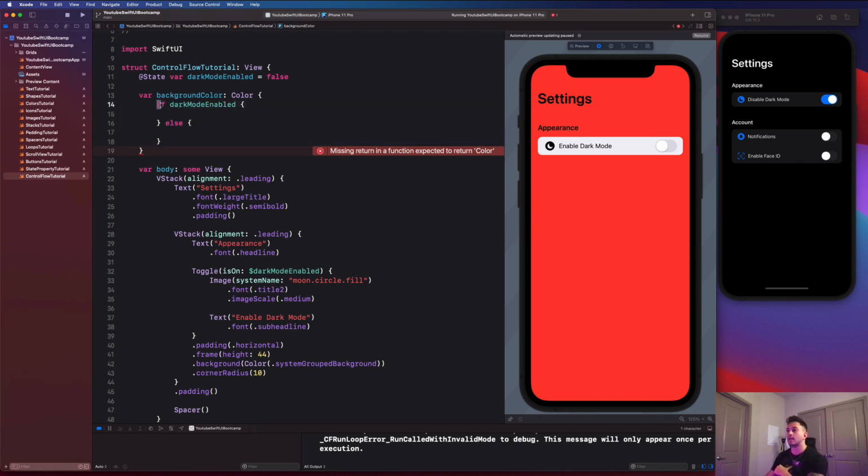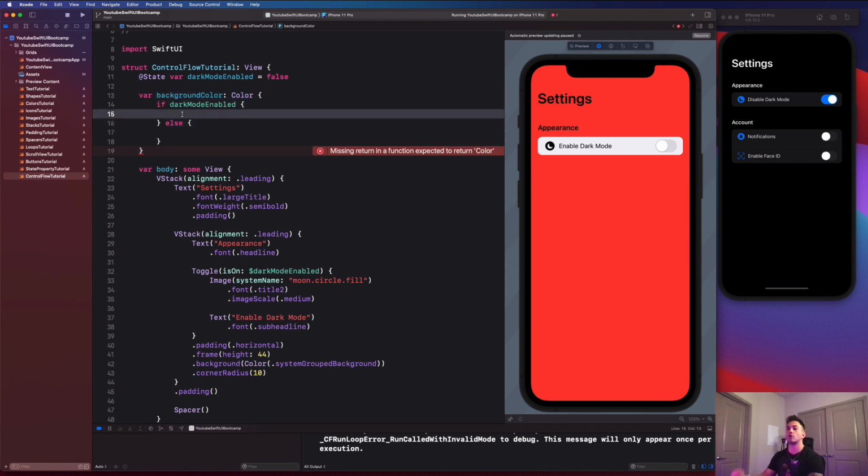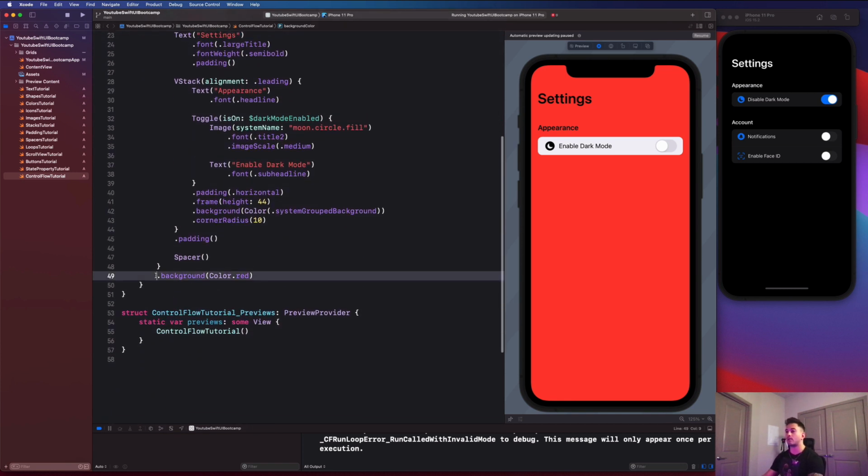So this is saying, hey, if dark mode is on, then everything we write in this block of code is going to get executed when the dark mode is on. Else, that means dark mode is off. So then we're going to want to change the background color to white and make the text color black and stuff like that. But for now, this is just a property to help us figure out the background color of our application. So we need to return something. So we're going to say, hey, if dark mode is enabled, return .black. Else, return .white.